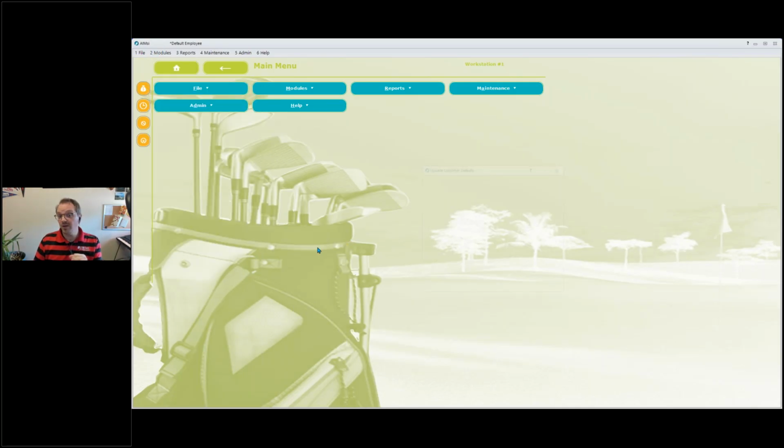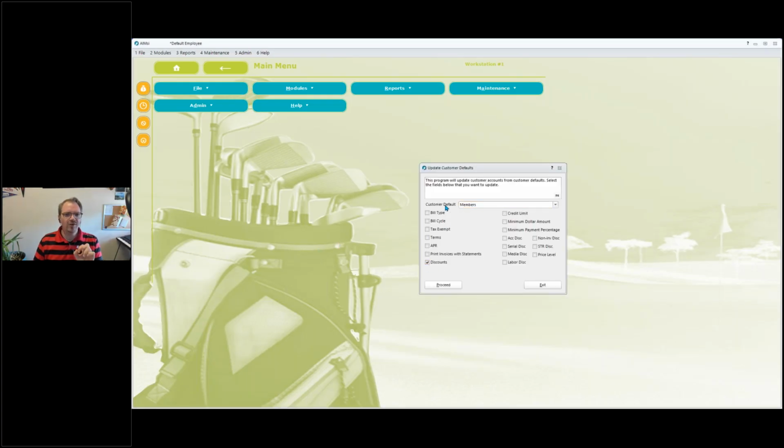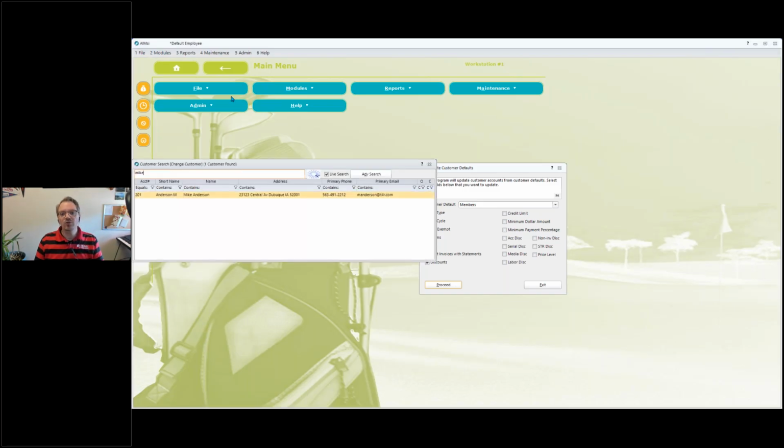We'll go ahead and in our case, we'll pick the members option. We're going to check mark that we want to update the customers who are considered members. We want them to get the discounts associated with the customer default. We'll go ahead and proceed with that. And now that we've done that, you'll notice if we go back and look at Mike's account, we'll go to the discounts tab, which you'll notice now, or hopefully notice, sometimes it's a little small.